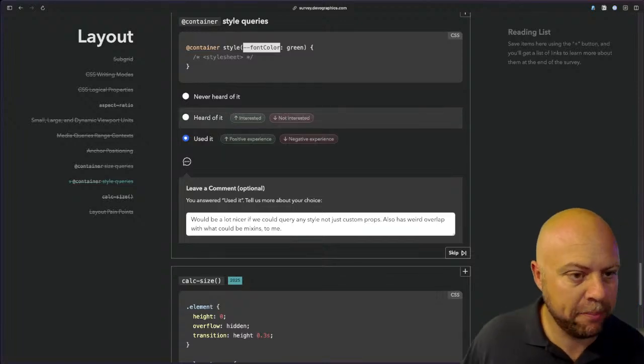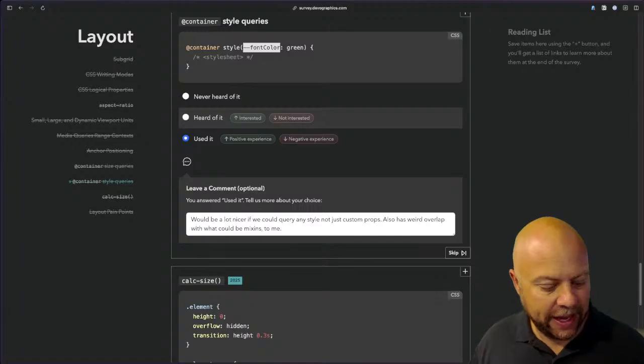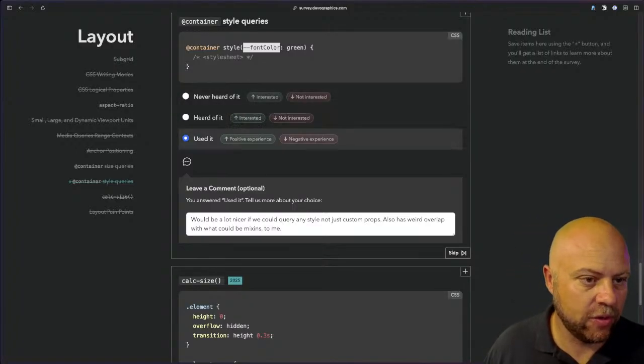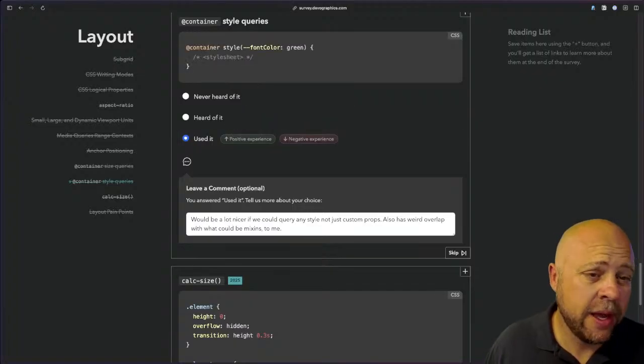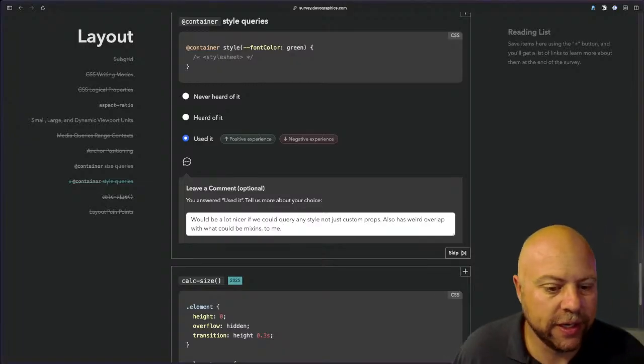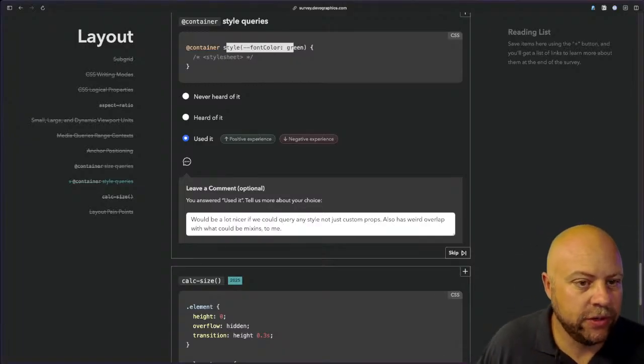They are talking about mixins in CSS land, like the Sass kind, where you can output a whole chunk of stuff. To me, there's a lot of overlap with this feature and mixins. But mixins, of course, would be more powerful because a mixin can take parameters, for example, whereas you can't really do that here.